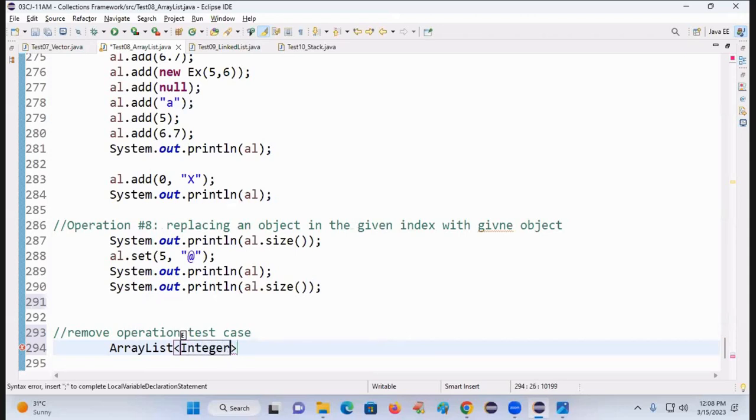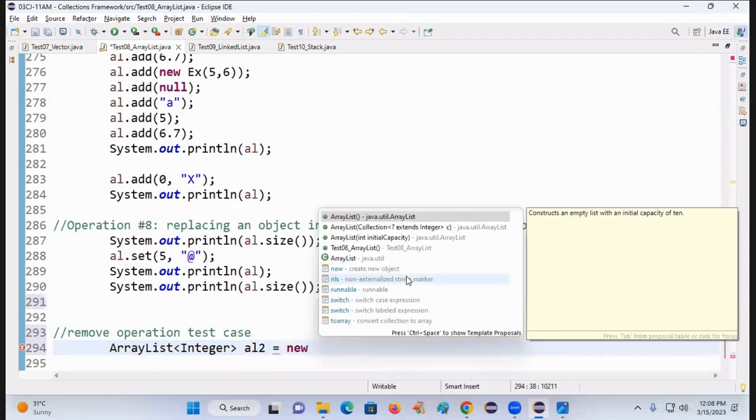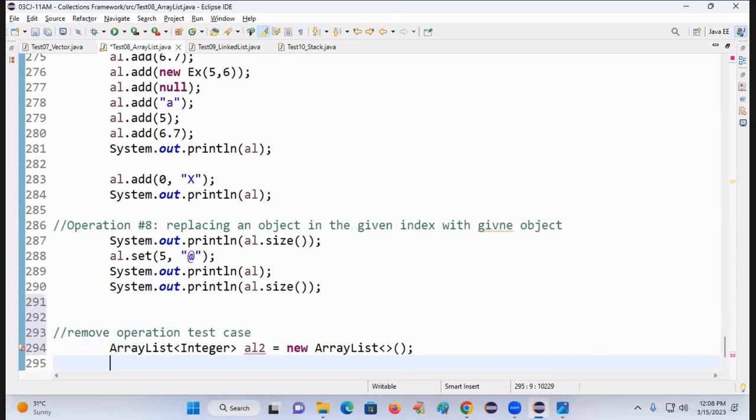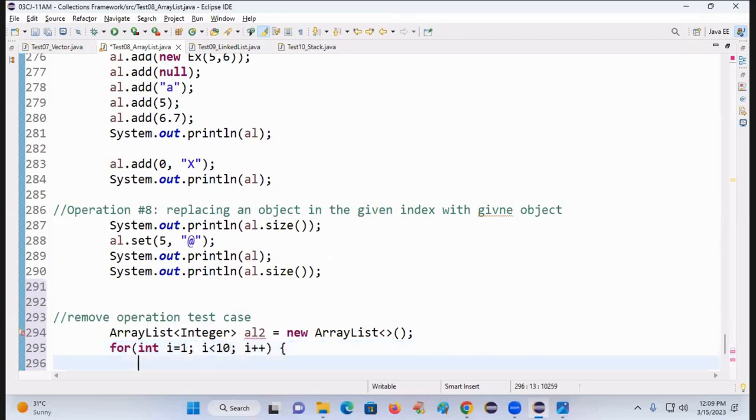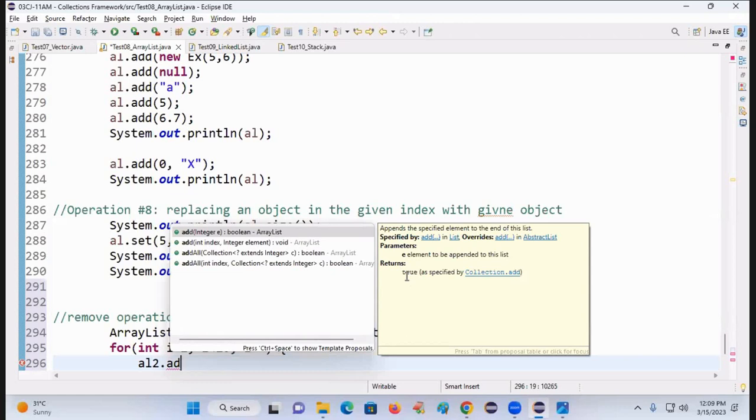I'm taking an ArrayList of integers. AL2 equal to new ArrayList. Then I'm calling AL2 dot add. I'm writing a for loop: for int i equal to 1, i less than 10, i plus plus, AL2 dot add. Already AL2 is there.